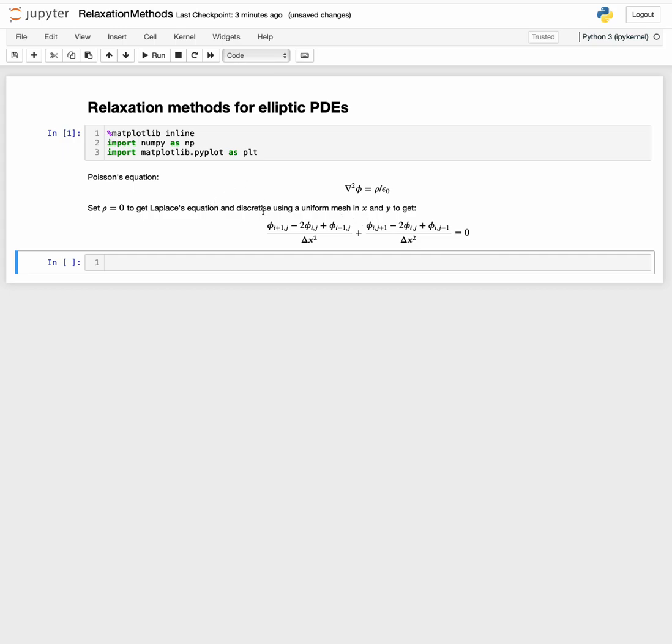We're going to discretize with the same uniform mesh in x and y. We're using a second order centered difference equation. So we have phi i plus 1 j. We're using i for x and j for y. Minus 2 phi ij plus phi i minus 1 j over delta x squared. That's the x differential part of the del squared. The same equivalent for y is equal to 0.